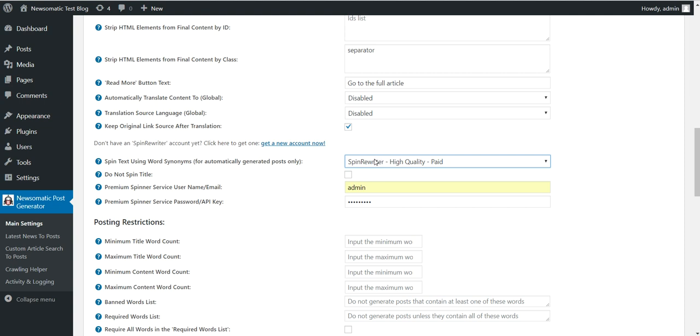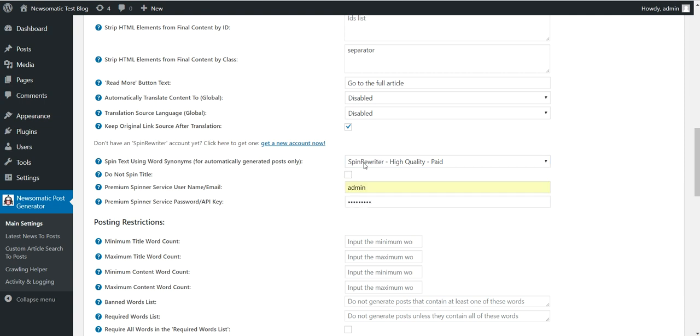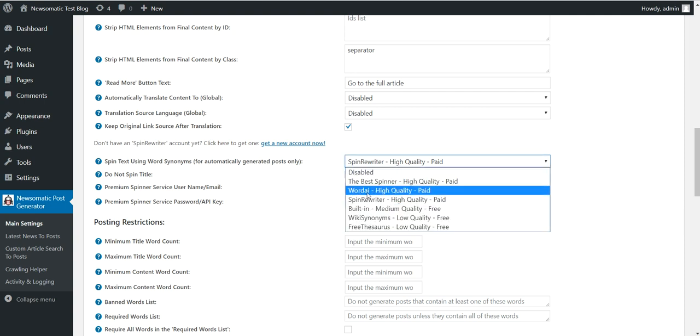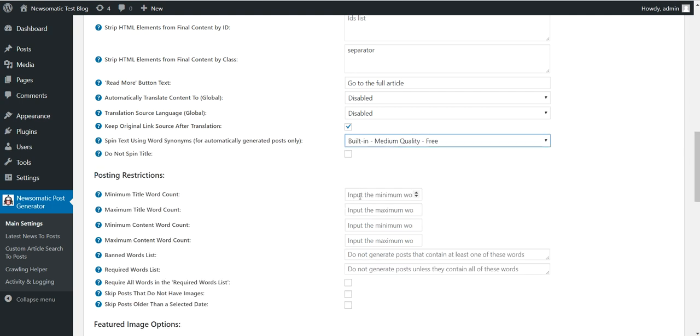Spin Rewriter, sorry. So if you got these subscriptions, you can input the email or username here, and the password or API key here, and the plugin will spin the imported content using The Best Spinner, Word AI or Spin Rewriter. Also, you can use a built-in text spinner. You can force the plugin to not spin the title.